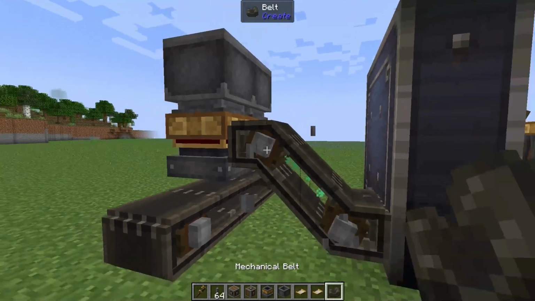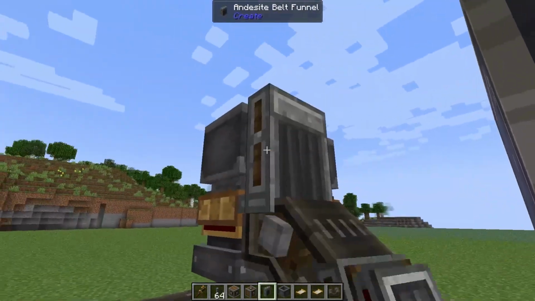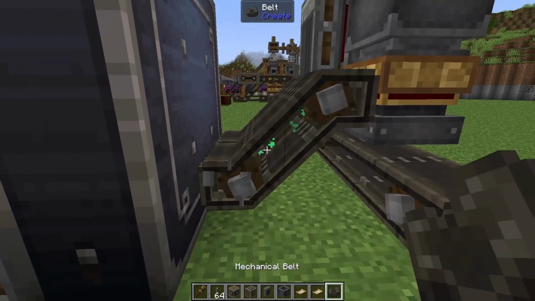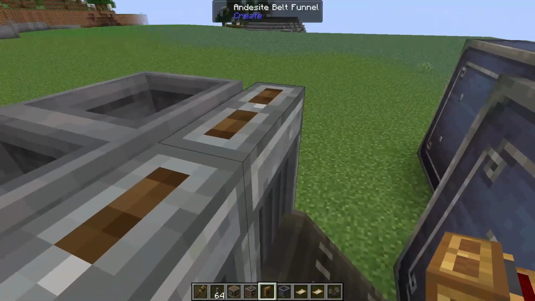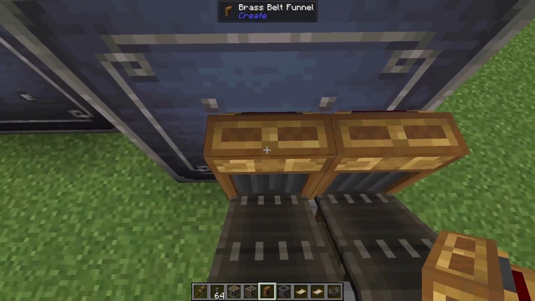That's going to give us a vertical belt. Then at the top of this, we're just going to pop on a funnel. And we're going to repeat the same on the other side. Let's grab ourselves another funnel and pop that on. Now this is where things change a little bit. We do need to use some brass funnels here.